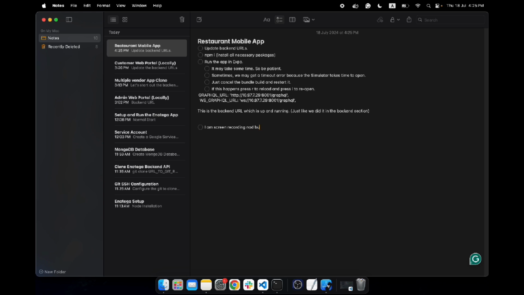Currently I'm running the screen recorder and multiple applications, and I'm doing multiple activities, so the build may take some time, so I'll just stop the recording over here and then we'll come back when the build is successful.